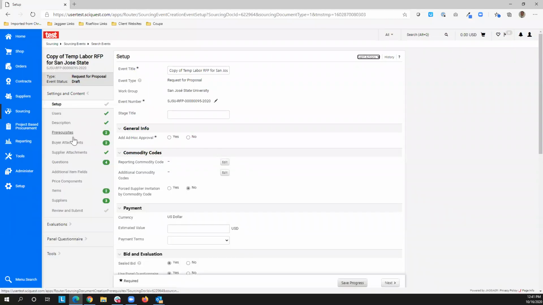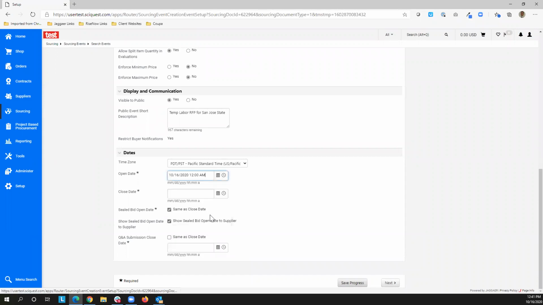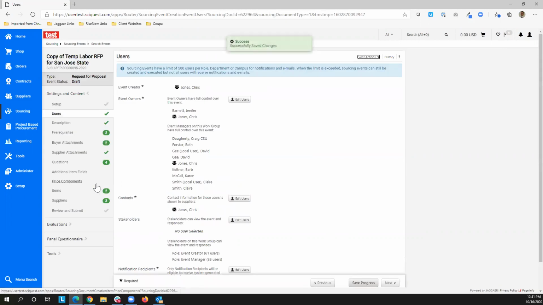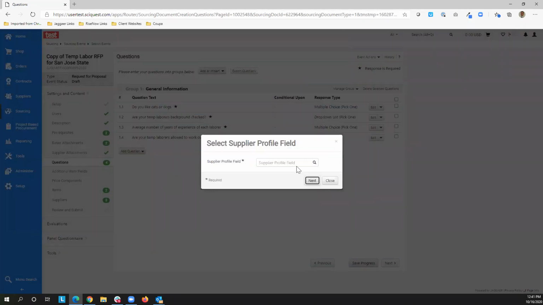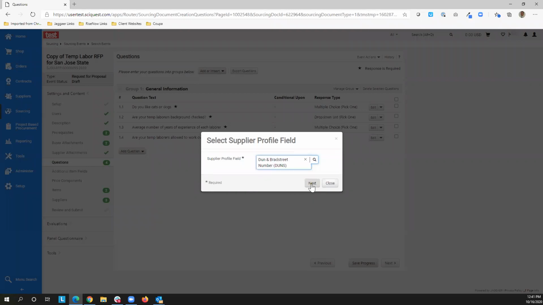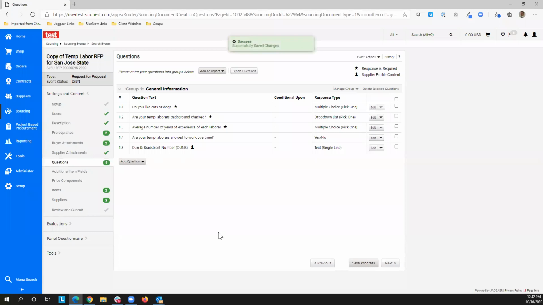So you can include content from, hold on one second, put in some dates for this. All right, so when you're evaluating the supplier, you can put in fields from the supplier's profile in here. So if the supplier registered and they told you this is my Dun and Bradstreet number, you can include that when you're looking at the responses to other questions. Okay, so that's what that is.